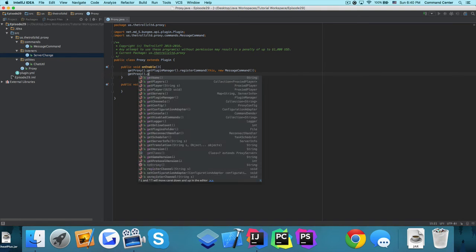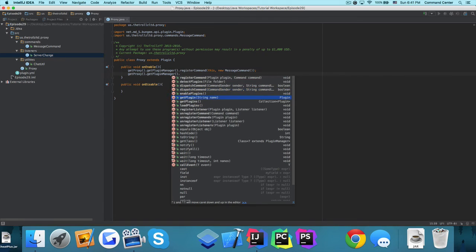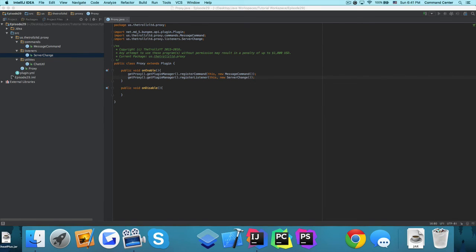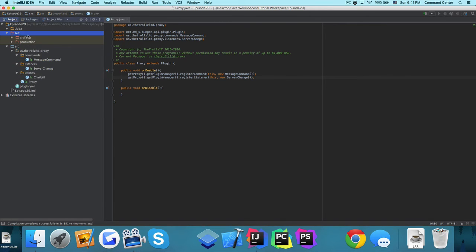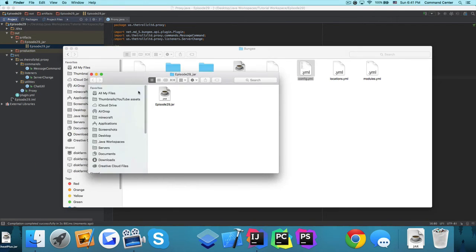So getProxy().getPluginManager().registerListener(this, new ServerChange()). So now that we've registered our events there, we can go ahead and build our plugin. Now this will work on every single server you have, and this will also work cross-network. Not across two different networks, but you can message someone who's on a different server than you are.